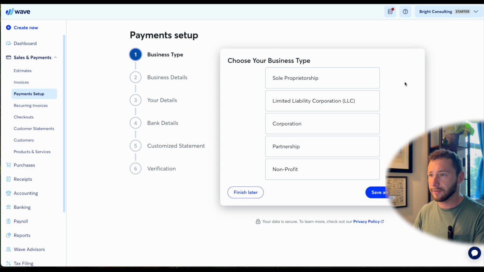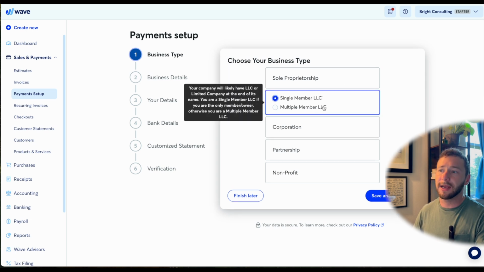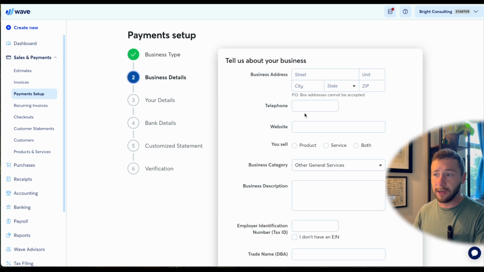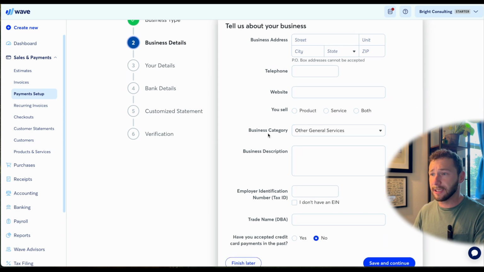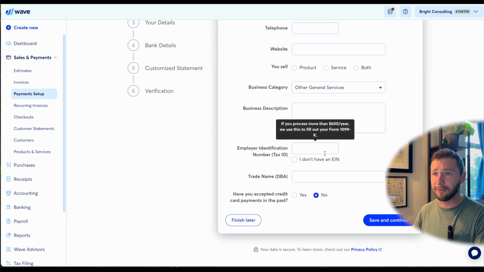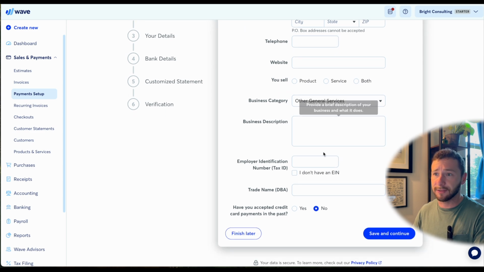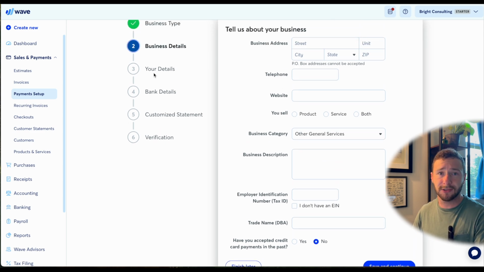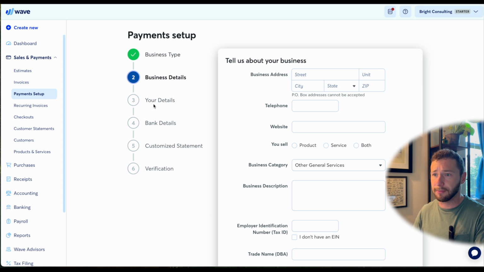For instance, say it's single member, it'll want its address, your EIN. So basically your basic business information. Later on, it's going to ask for your details, so your address, possibly your social security number. Same thing with bank details, routing numbers, so that when you receive payments, it'll send the payment to whatever bank you connect, and you'll have to get everything verified. It's a pretty easy step-by-step process.